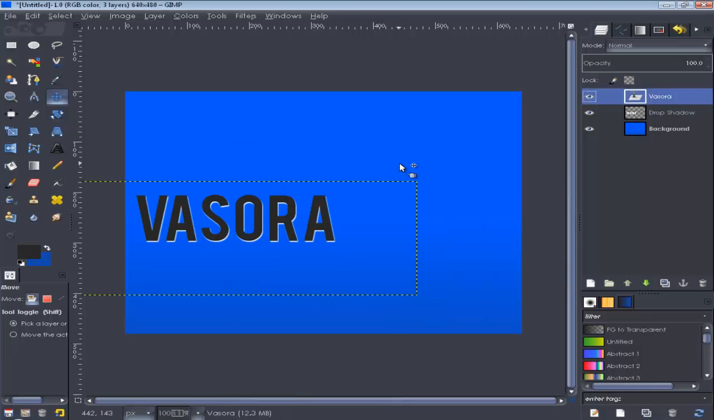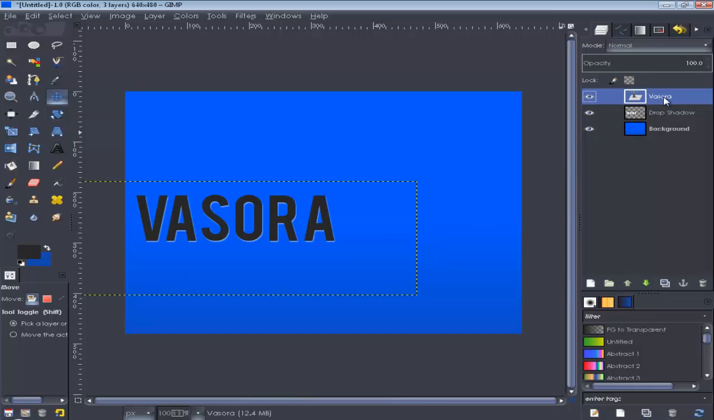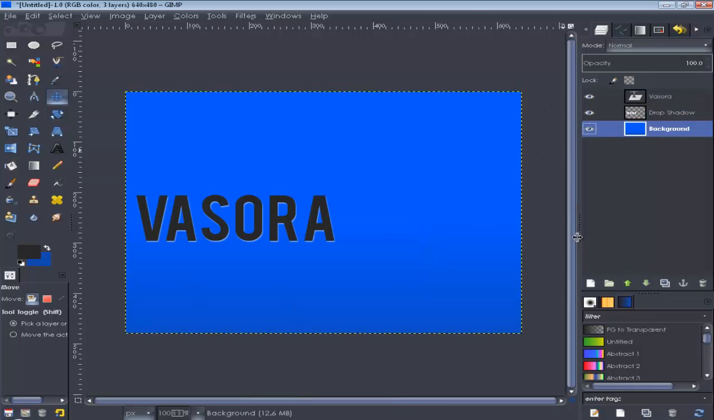There we go. Okay, so this is what we should have at this point. Basically what we're going to do with this is lower the opacity on the drop shadow to about 50. 50 looks good. And so, this is what we have now. We have our text layer, drop shadow layer, and our background layer. And this is what we should have at the moment.